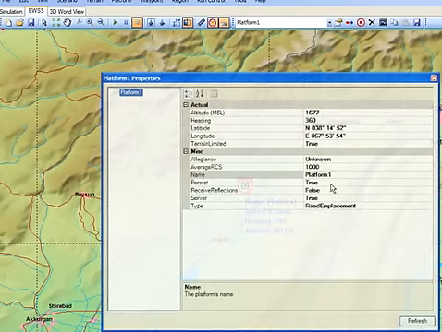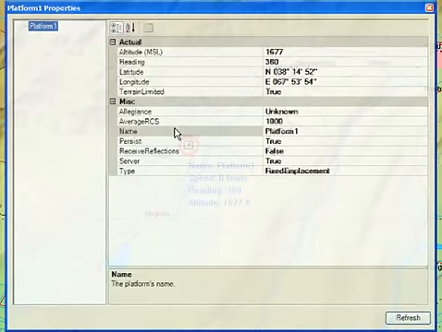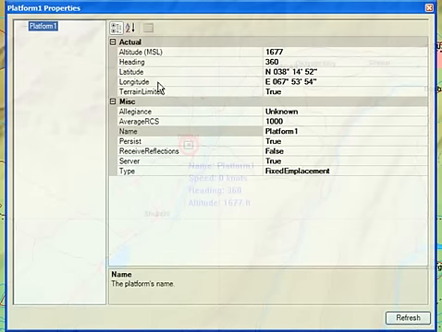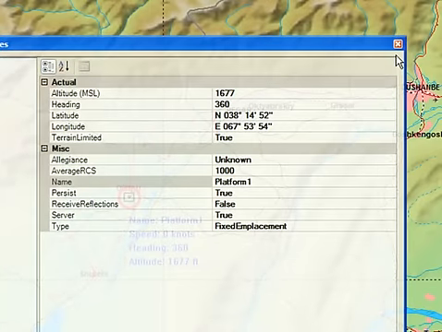You can tell there's a few basic pieces of information. The RCS, the persistent state just means it'll be saved. Receive reflections for radar effects, and terrain limited. That means it's going to stay on the surface of the ground because it's a fixed emplacement.